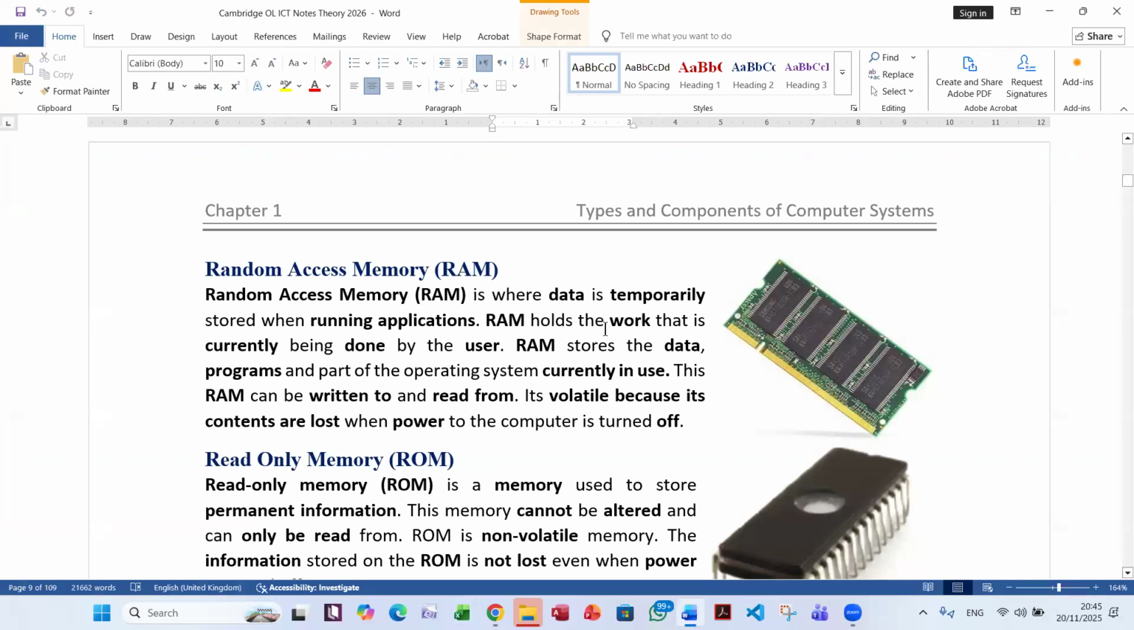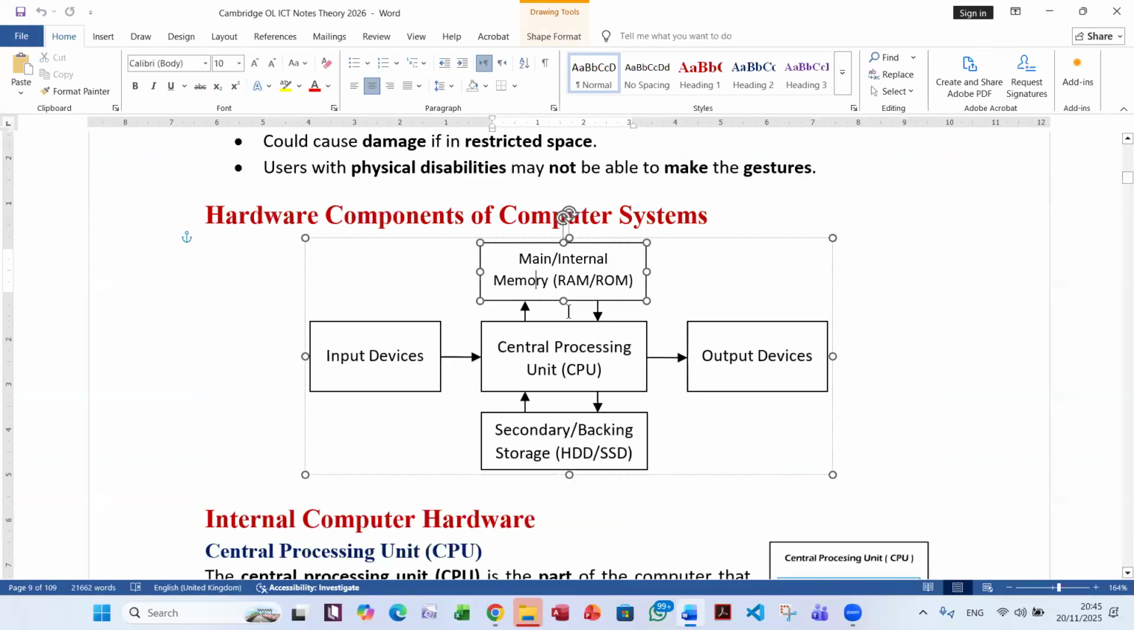We call it volatile. The RAM is volatile. Which means if you turn off the computer, data in the RAM will be erased. So if you want to save the data, you need to save it on the secondary storage. The secondary storage is the hard disk. The computer system cannot work without the hard disk. Okay? So main internal memory, RAM, we didn't study yet the ROM. However, the secondary storage, backing storage, we have the hard disk. There are two types of hard disk.